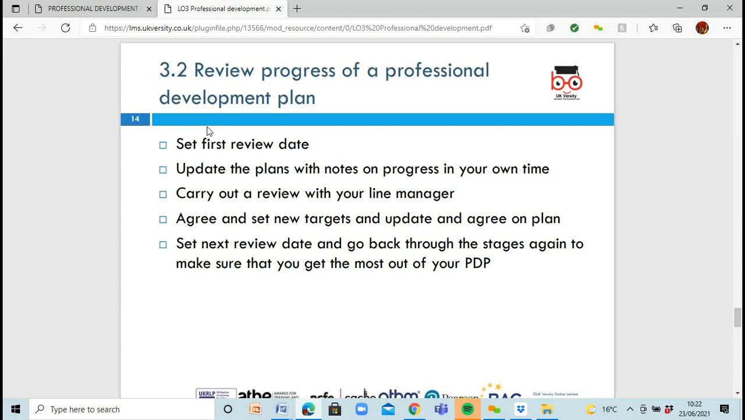And then go back through all the stages again to the beginning and make sure that you're getting the best that you want out of your professional development plan, so that it reflects your actual needs and your development, and it reflects on where you want to go, what your steps are. If you want a promotion, is this helping you get that? Or if you want to change careers, is this going to help you do that as well? So you've got to see what's best suited to you.